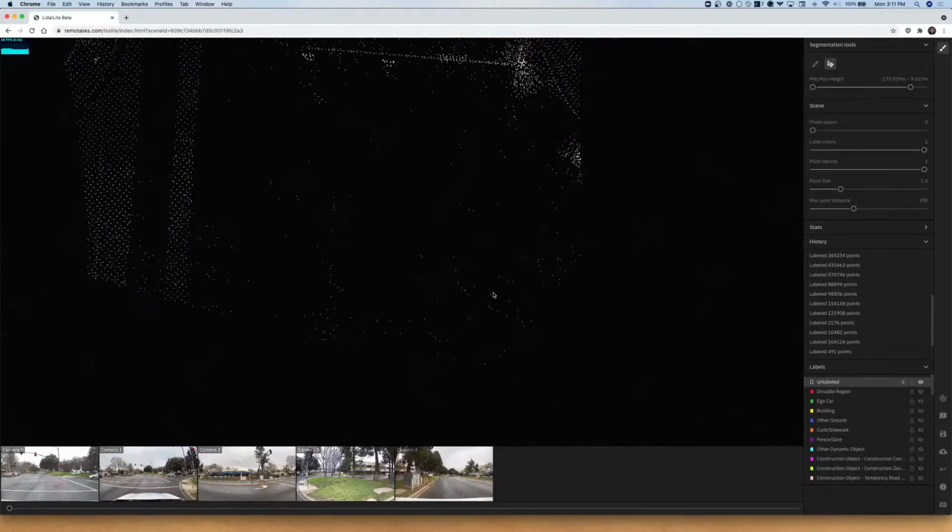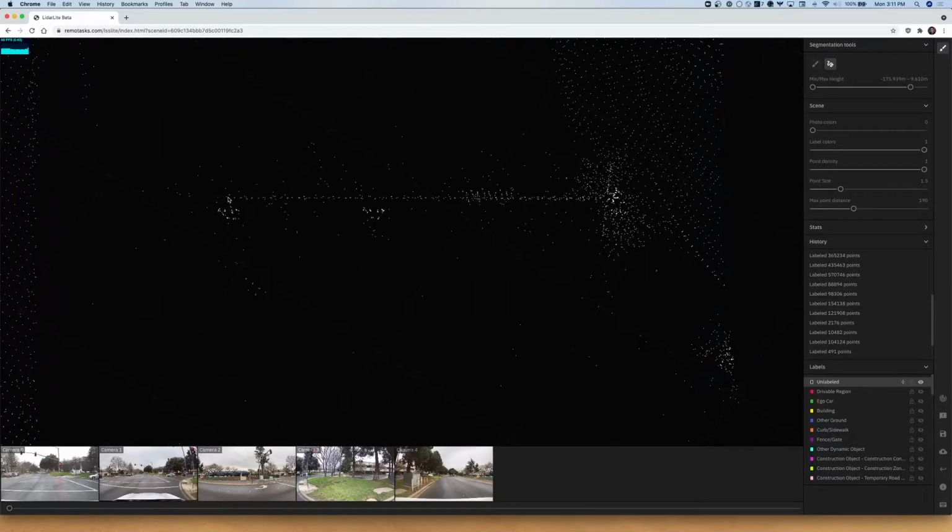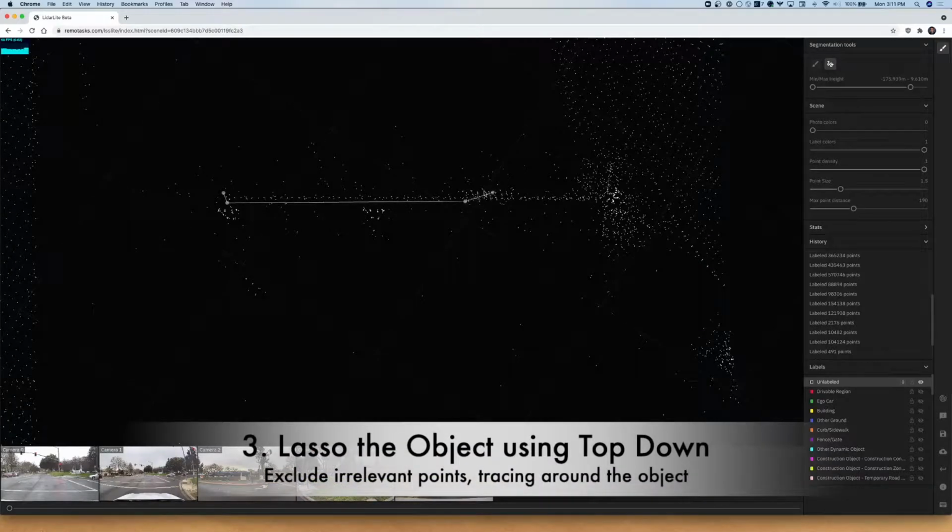And the next thing is just open up top-down view and just circle around the object as a whole. So if I want to just annotate the pole itself, I'm going to try to exclude these clusters of points, which are the traffic signals. And then also, when I come back around this side here, I'm going to try to exclude these points, which is the traffic sign underneath the street name sign.